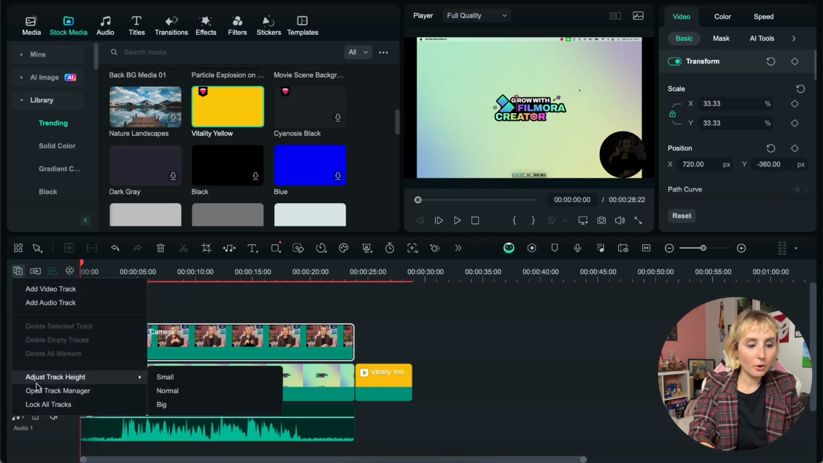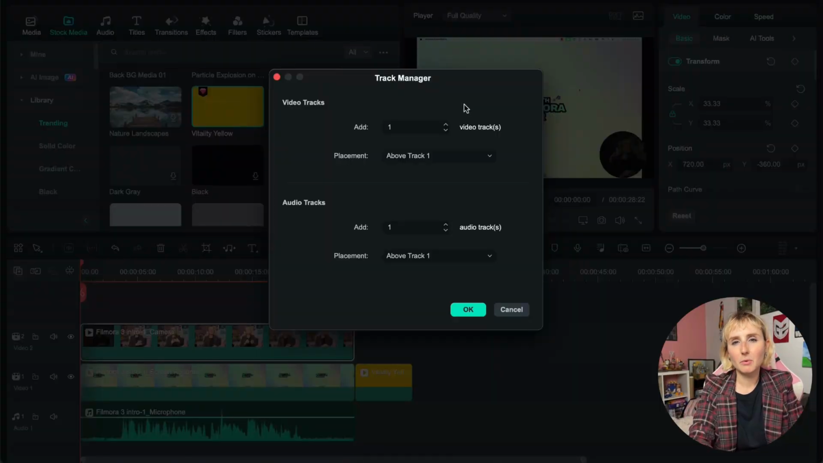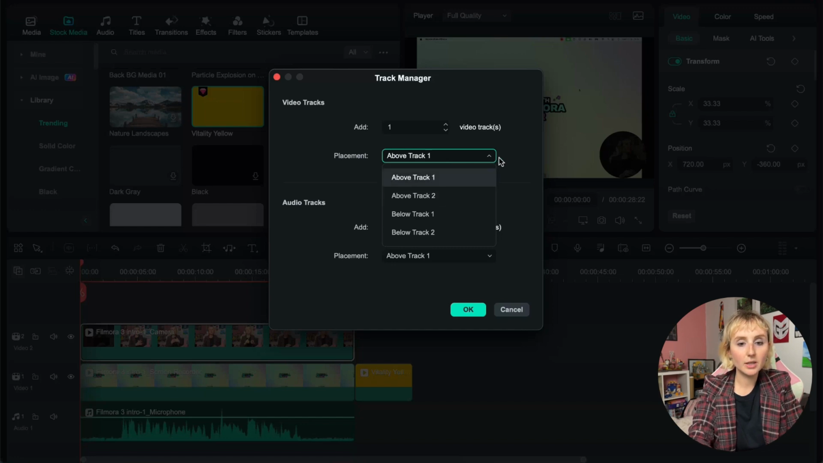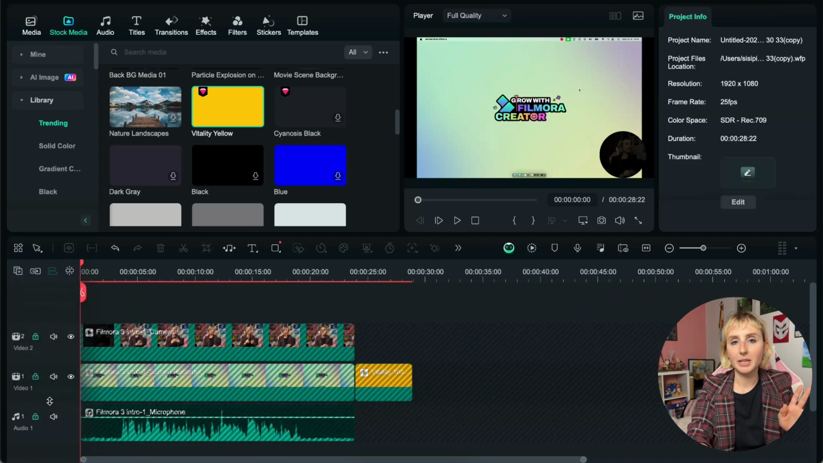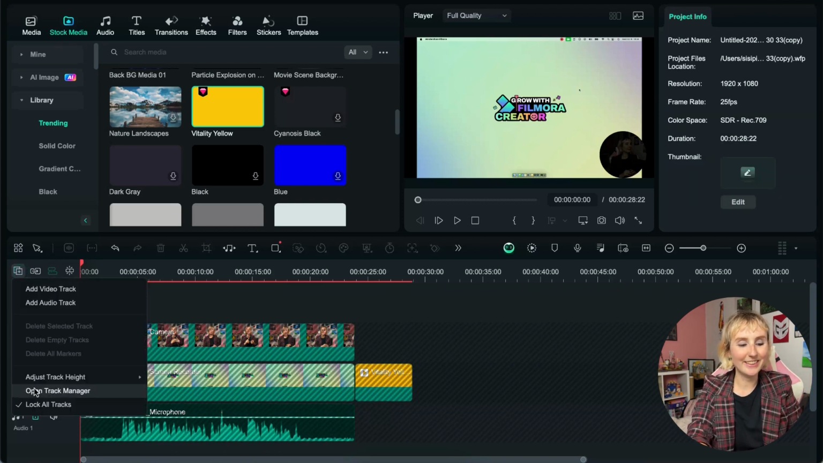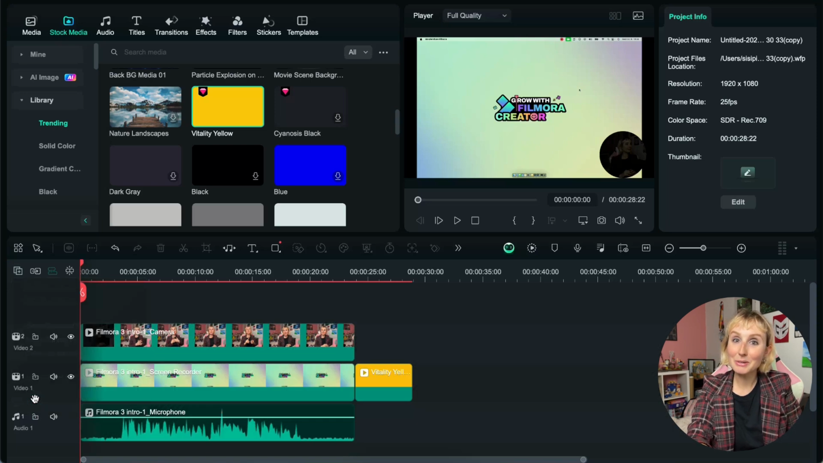You can also open Track Manager. So this way you can customize a bit more the tracks you want to add. So you can say whether you want to add tracks above or below the previous tracks you have. Same for the audio tracks. And you can also just say, lock all tracks. I don't want to make any changes. This way you don't risk losing the progress you made.